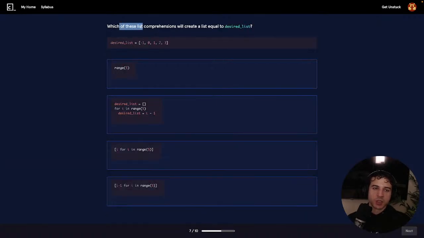Which of these list comprehensions will create a list equal to desired_list? desired_list equals this, and those aren't even list comprehensions. So i for i in range 5, or i minus 1 for i in range 5. Which of these list comprehensions will create a list equal to desired_list? Okay, a desired_list equals this, empty, but that.